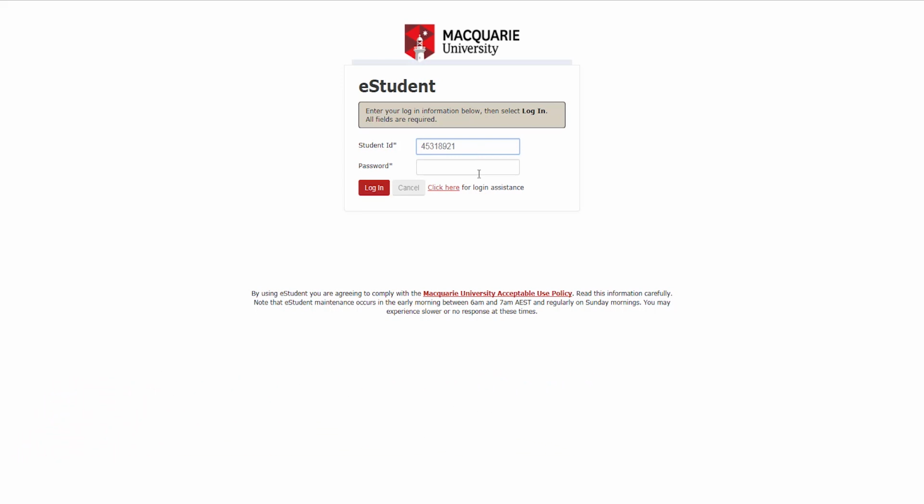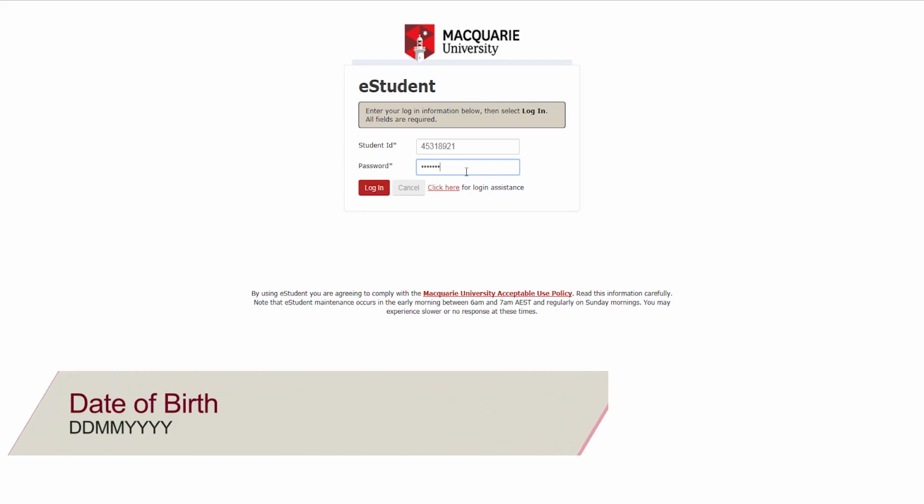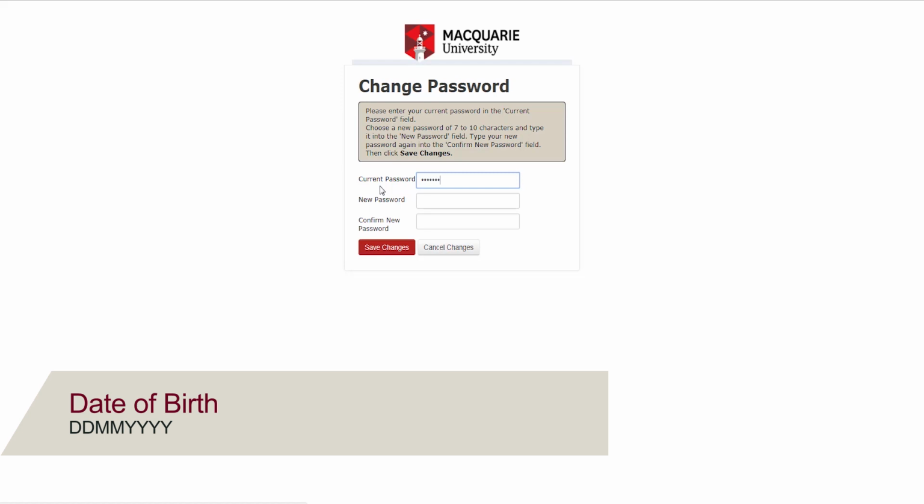Next, type in your password. If this is your first time on eStudent, your first time login password will be your date of birth in the format shown on the screen. You will be prompted to change your password after your first login to eStudent.